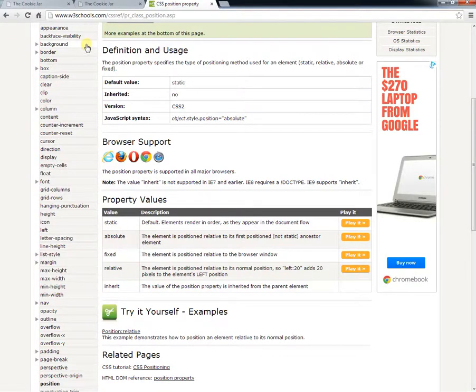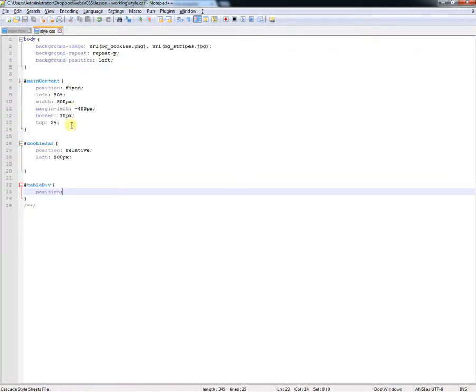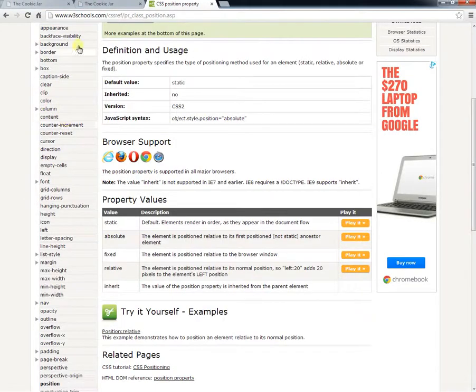And if you remember from the last video, we positioned that main content in the middle of the screen. So we want this table div to be positioned relative to this one here. It's confusing because we want to position it relative, but we're actually going to use the absolute property to do it. So the element is positioned relative to the first position non-static ancestor element.